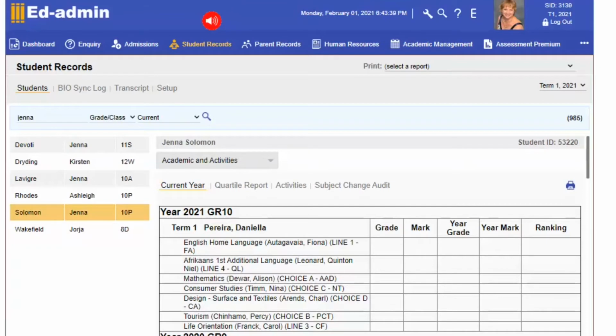As a grade head, if you are approached by a student to change subjects, this is the process that you will take them through. You initially need to check whether or not the subject choice change that the student wants is possible. So we're going to use a real life example.